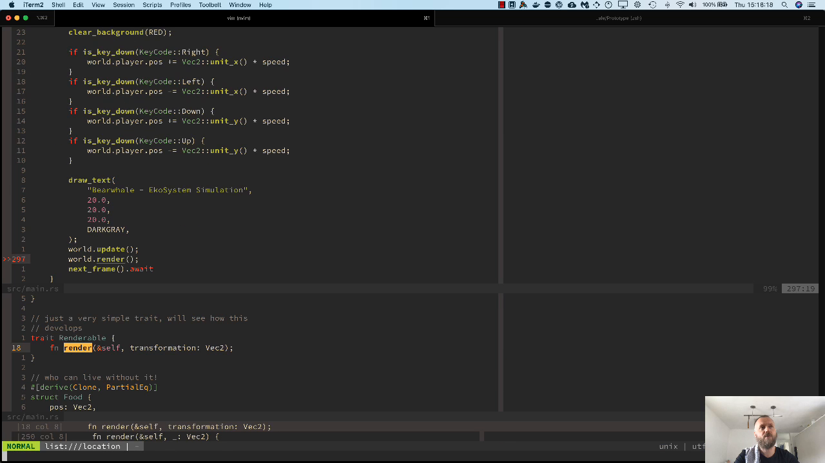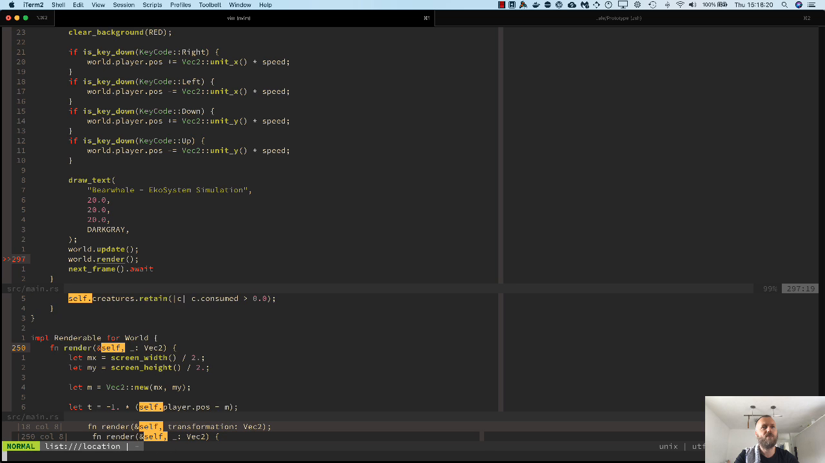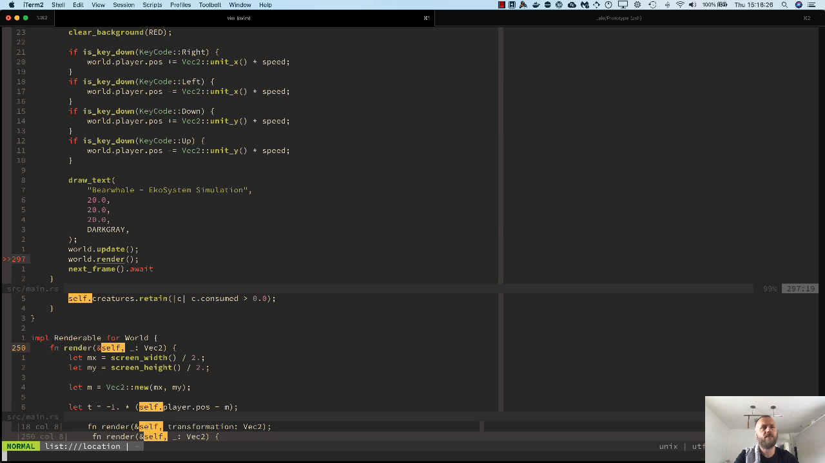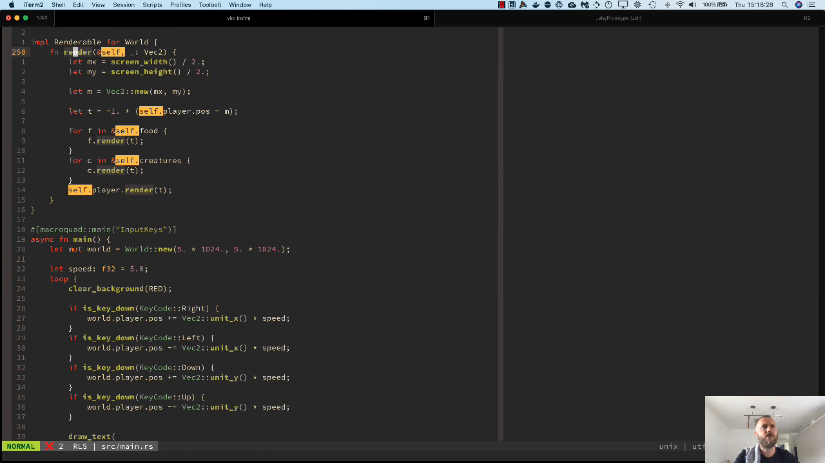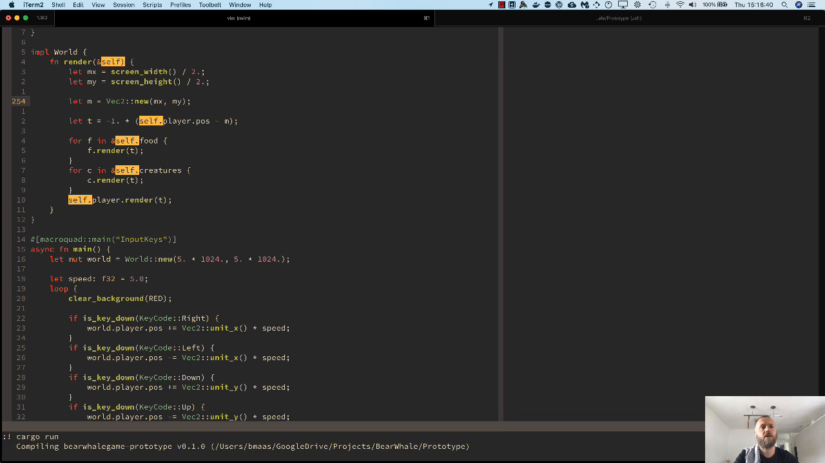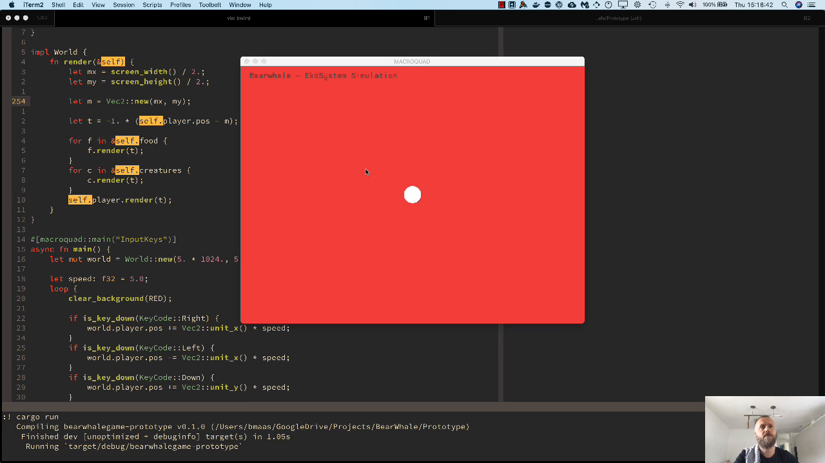So what I'm just going to do is not implement this renderable for the world. I'm just going to make this an implement world. Then I can change this into a normal one, and then it should work. Perfect. So let's execute it.